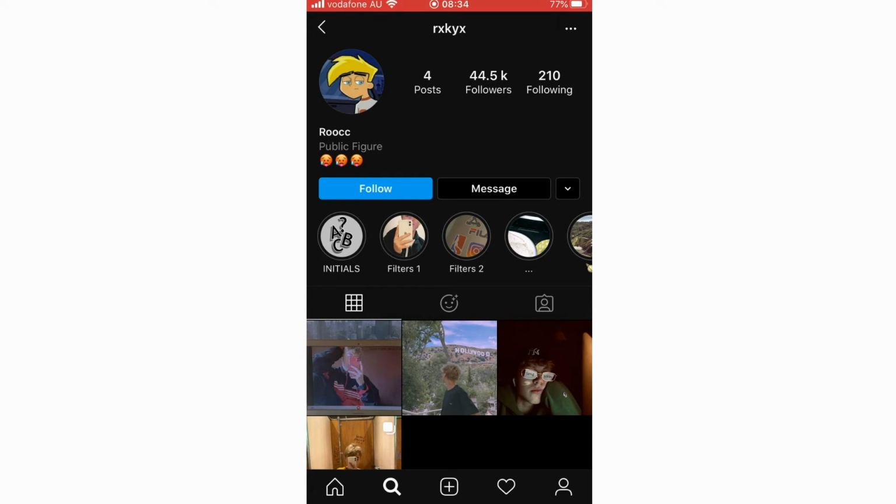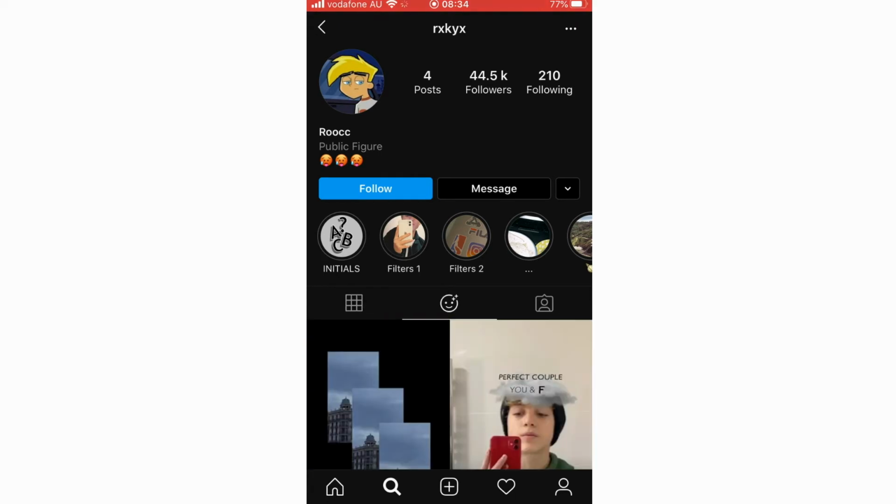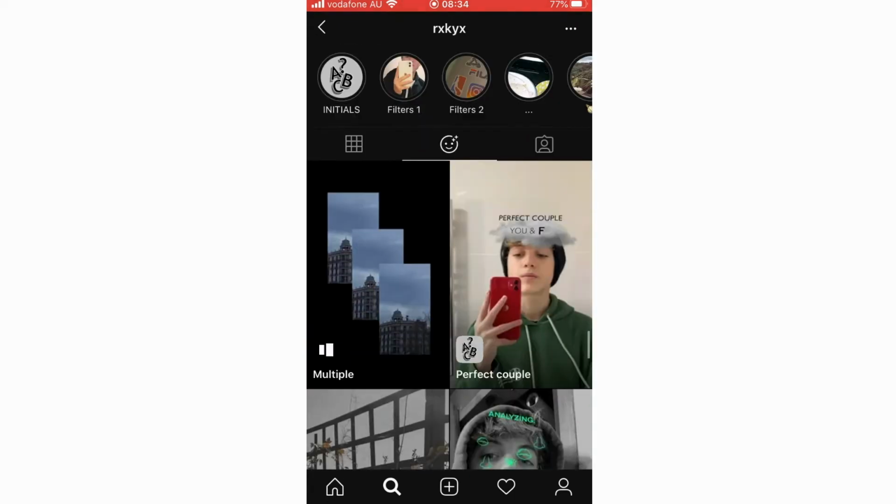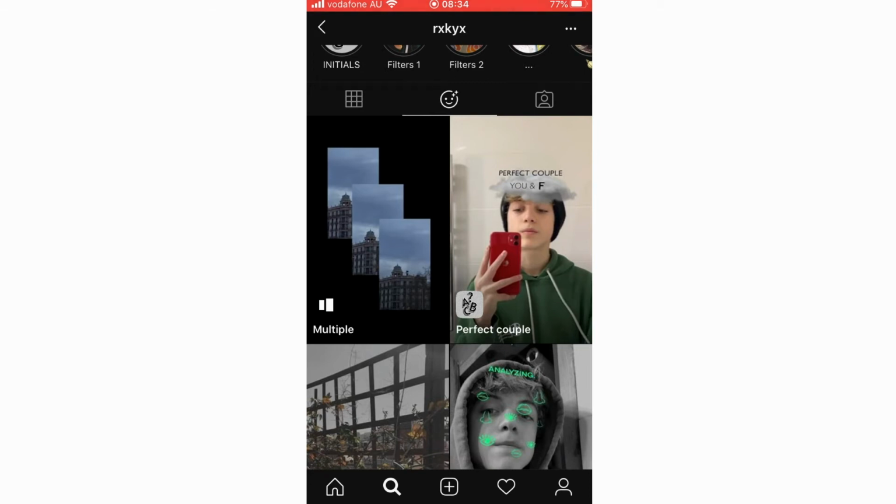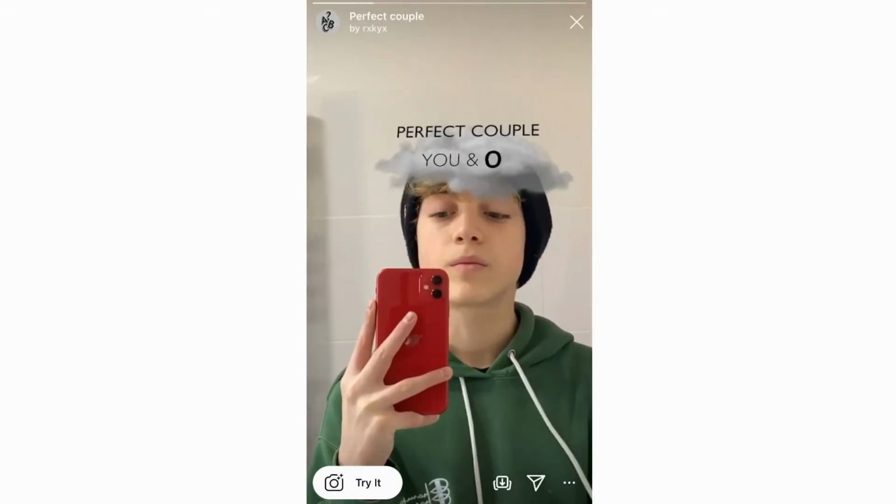Then you want to click on the section with the filters. It's going to be that smiley face there. Then you can scroll down until you see the perfect couple filter. Click on that. And then you want to click the bottom left hand corner where it says try it. Now you can go ahead and do your video as you wish to do with the filter effect.